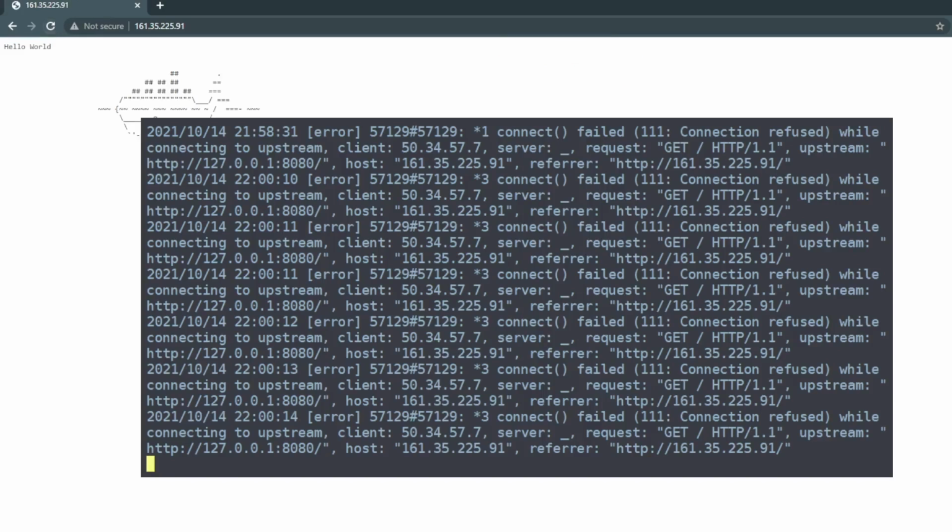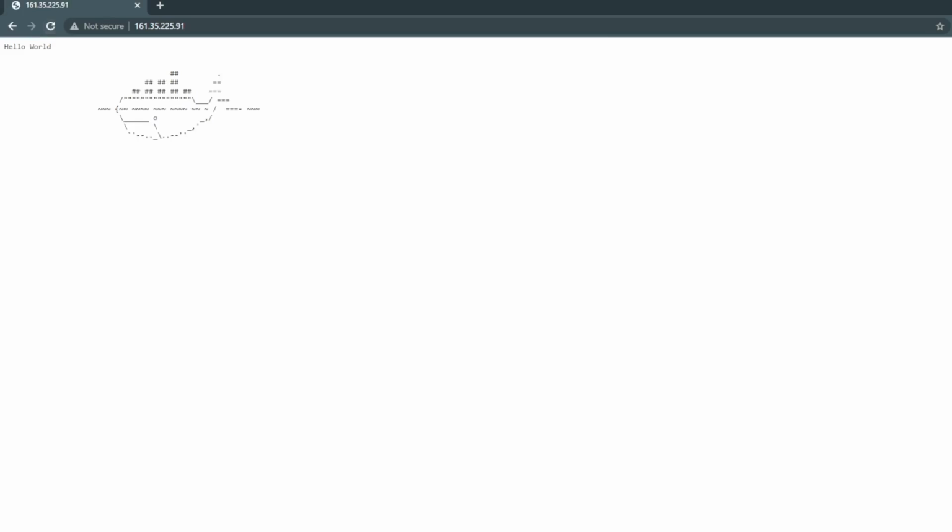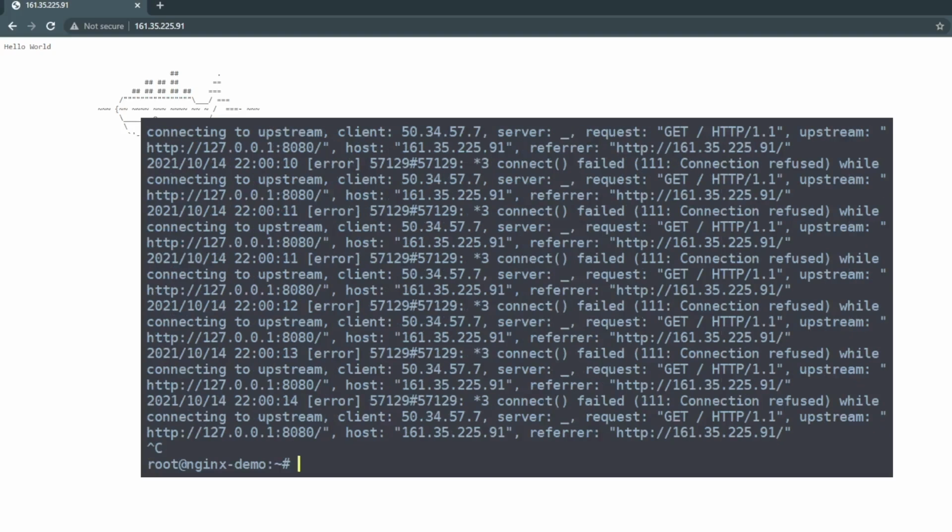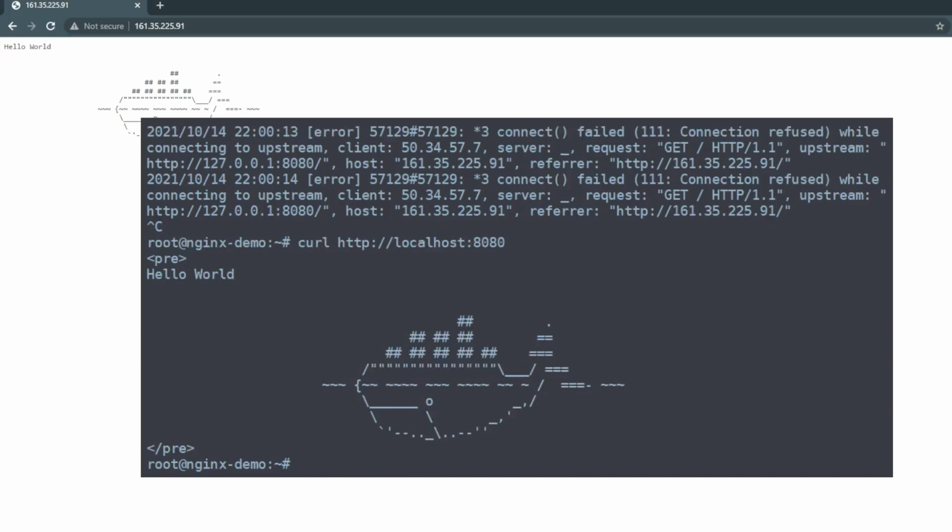And sure enough, our web server is up and running now and passing to the upstream host, which in our case is our Docker container, but in your case may be something else. We could also verify that by doing our curl again to our localhost. And sure enough, you can see our hello world and our little Docker ASCII art here.